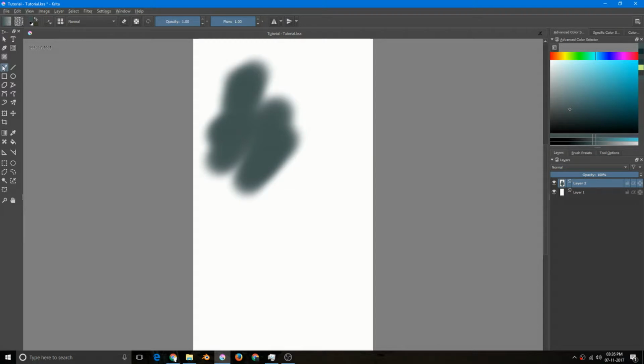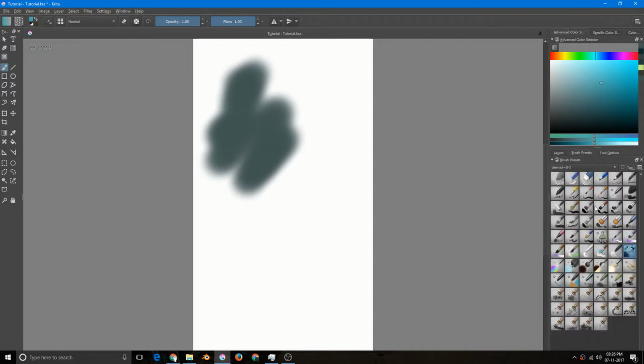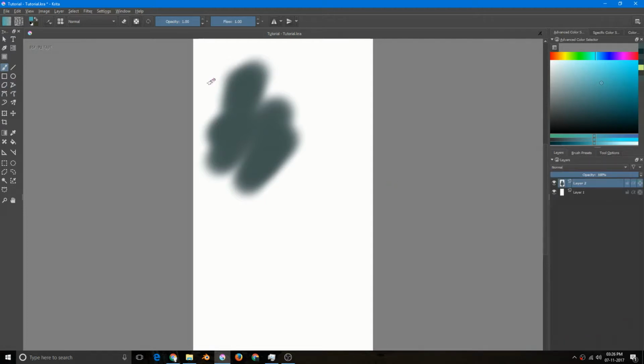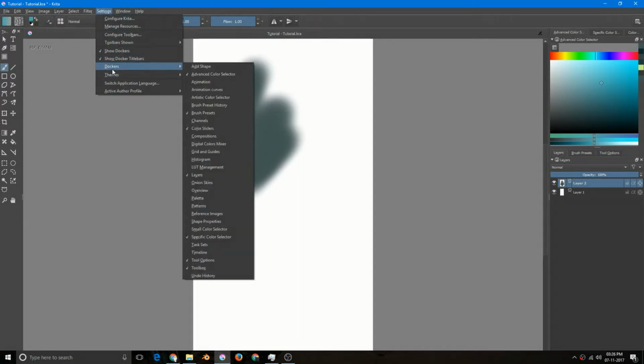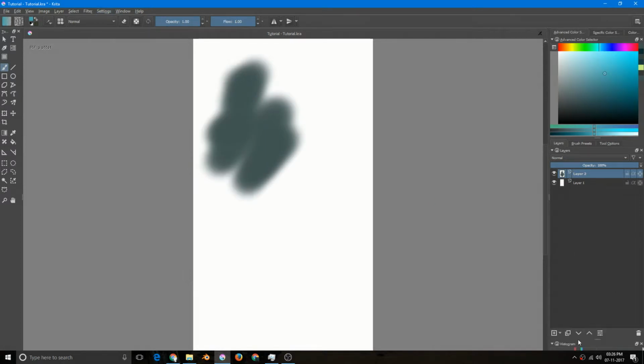As my brush is selected, I can select any color. I can go to any layer and select any brush or any color. And, oh by the way, you can add your dockers from here: Settings, Dockers, and here will be all the dockers. Suppose Histogram, and it is there. And this whole thing is called the workspace, the arrangement of the dockers.